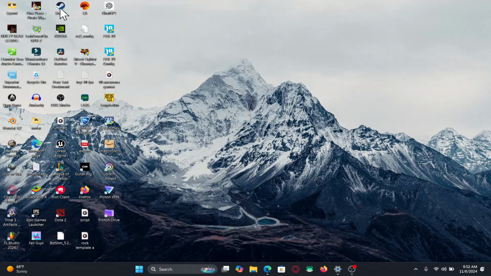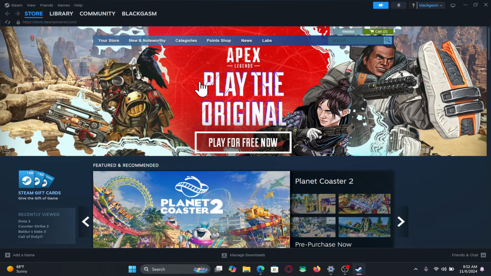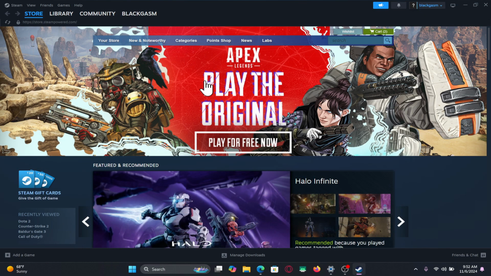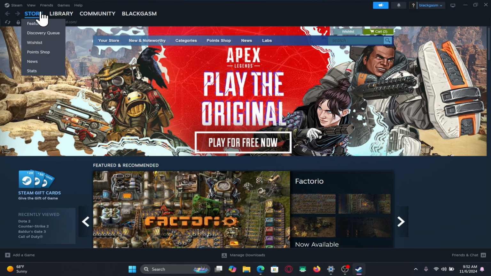First of all, open up the Steam application on your device. And if you haven't logged into your account already, proceed forward with your email address or your username and your password. After logging in, you will be taken into the store homepage.